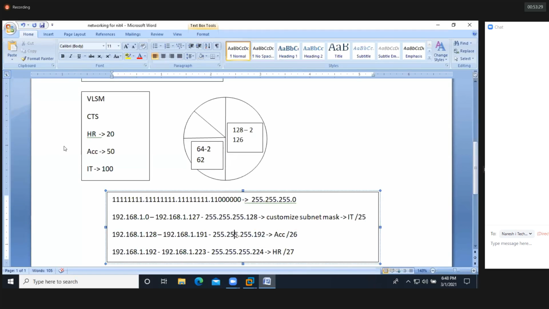Okay. Next, coming to HR. So here we'll have only 20 people. Again, we'll have one more quarter part. This quarter part I'm trying to make into two parts again. So 64 by 2, how much? The total is 64 valid IP combinations. So I'm trying to make the 64 into two pieces again. 64 by 2, how much? 32. So this part is 32 and this part is also 32.